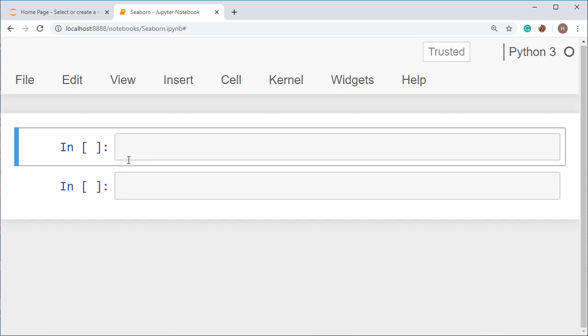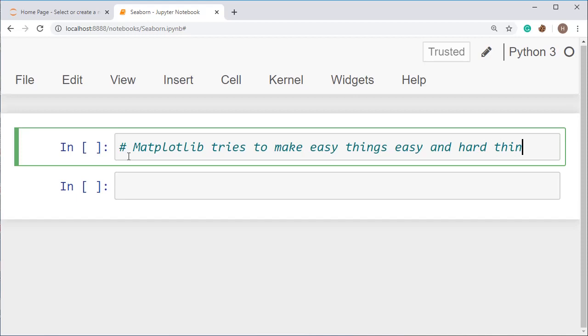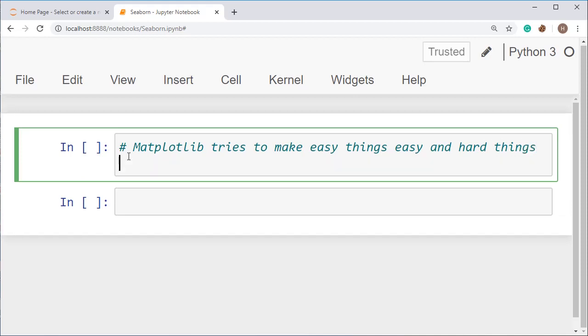Actually, matplotlib tries to make easy things easy and hard things possible. Like if you are plotting a bar graph, it will let you plot the bar graph easily. And hard things, like if you are preparing a data frame or something like that, it makes hard things possible, means you can plot anything in matplotlib.